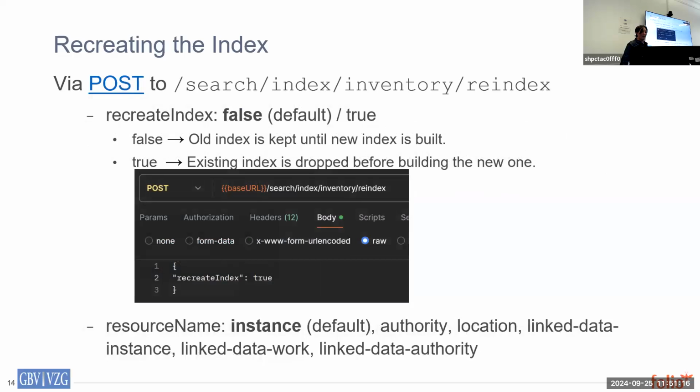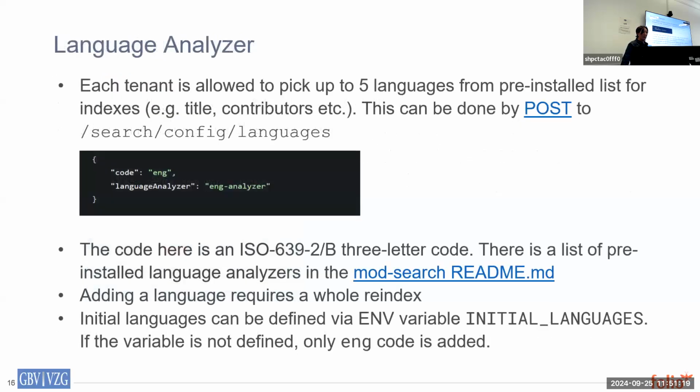Okay, so next page. Yes, there is a language analyzer. Each tenant is allowed to pick up to 5 languages from a pre-installed list. And yes, standard or default is English. And you can post further languages, up to 5 further languages via this API. Yeah, and you can find a list of pre-installed language analyzers in the mod-search README file.